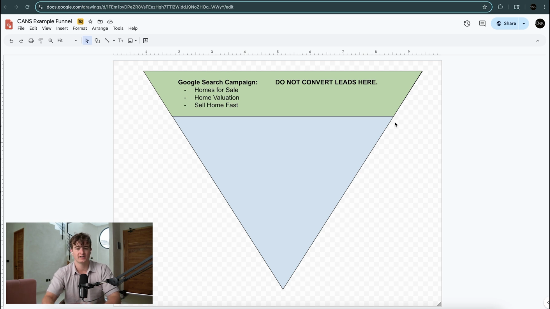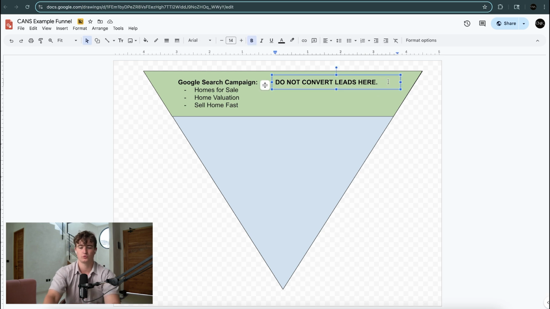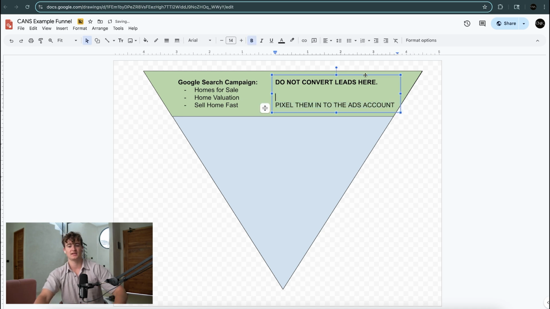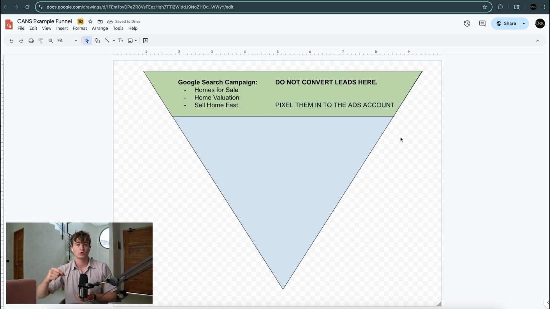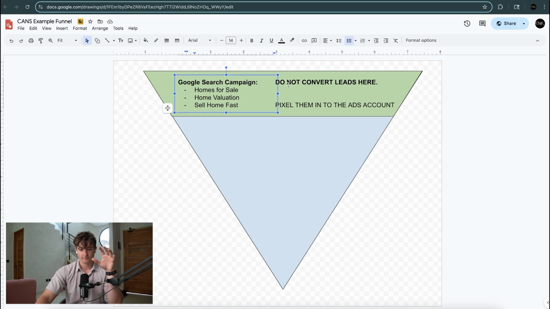We're not actually trying to get a lead. What we want here is we want to pixel them. Okay, and what that means is the Google Ads account, what's actually gonna happen is it takes their computer and it registers them. It says they're looking for homes for sale, they're trying to get a valuation on their home, or they are trying to sell their home fast, okay? So our goal here is to run a Google search campaign and then to pixel them into the ads account.